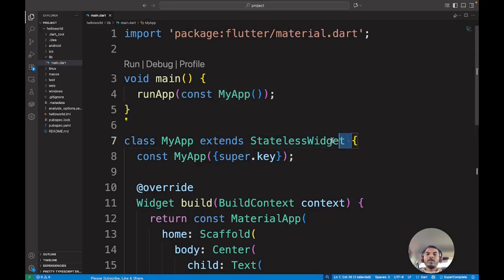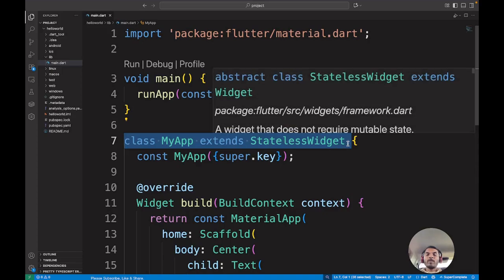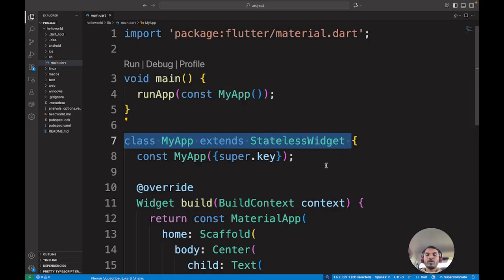Then after, this line creates a class called MyApp. It extends StatelessWidget, which means the UI will not change dynamically. There are two types of widgets, stateful and stateless.